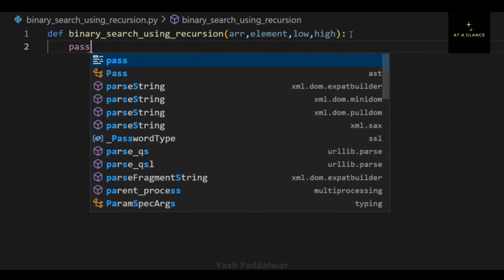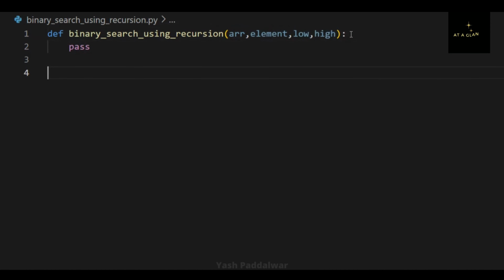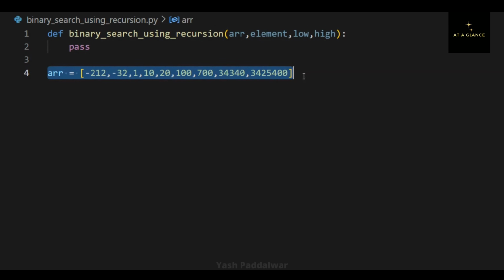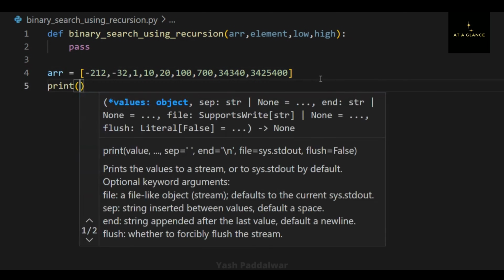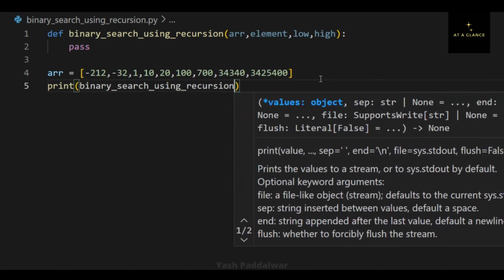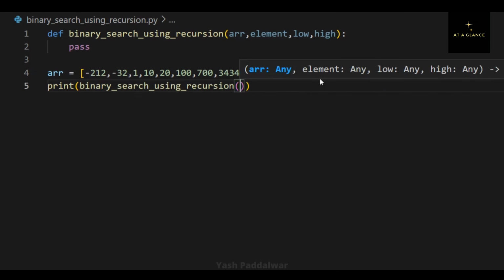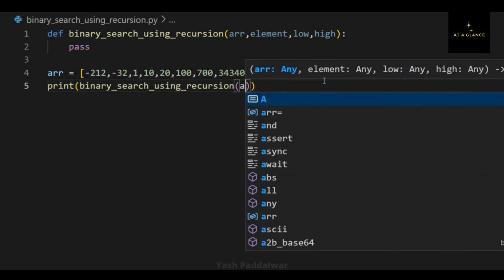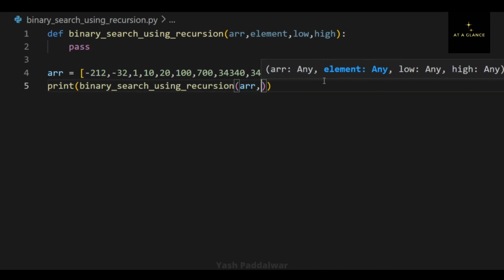Now how is it beneficial? Let's see inside the code. Now here I have defined any random sorted array. Note that binary search works only for the sorted array. If you do not have a sorted array, then you have to first sort it, and for sorting you can check my playlist on sorting techniques.